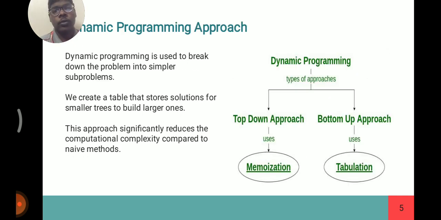Dynamic programming approach. Dynamic programming is used to break down the problem into similar subproblems. We create a table that stores solutions for smaller trees to build larger ones. This approach significantly reduces the computational complexity compared to naive methods.